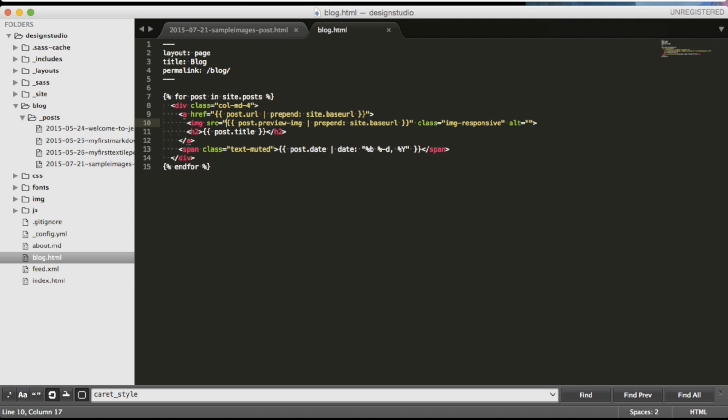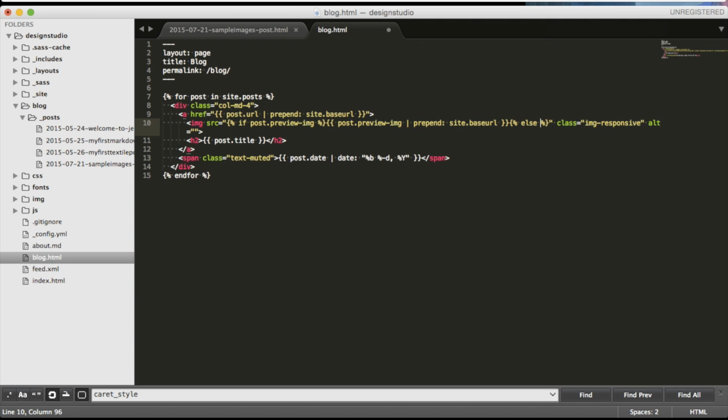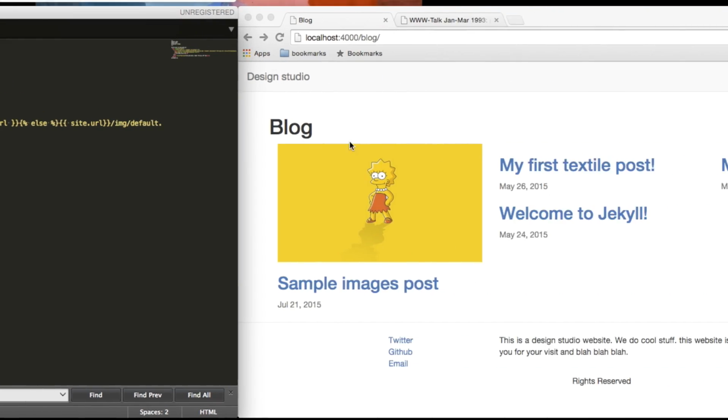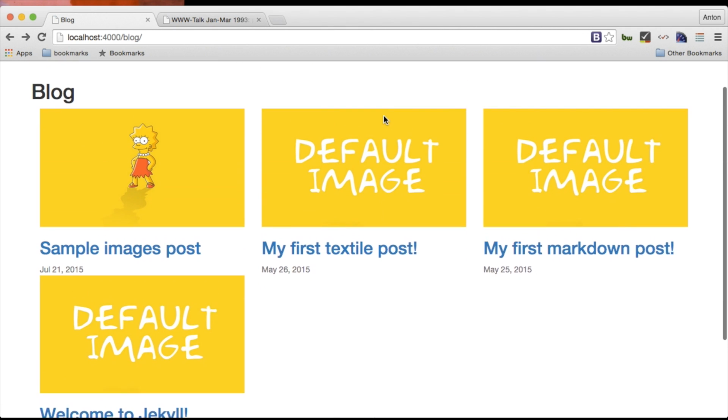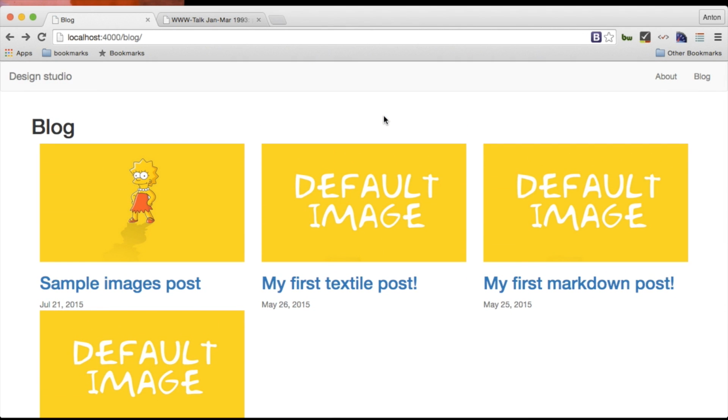To do so, we need to replace the Liquid tag with an if statement where we check if the post has an image option. If it does, use it. If it doesn't, output the default image. Let's save the file and see what we have now. We can see that the posts that did not have a post image set are displayed with the default image. Thus, our mission is accomplished.